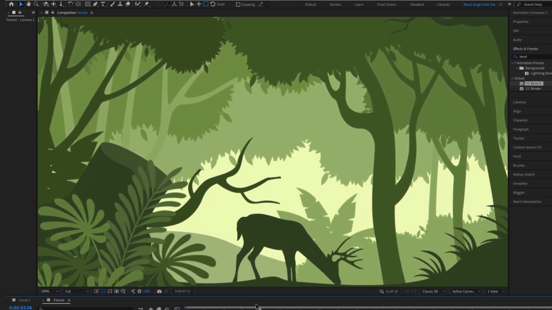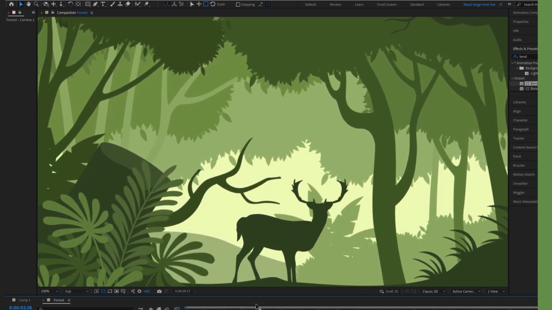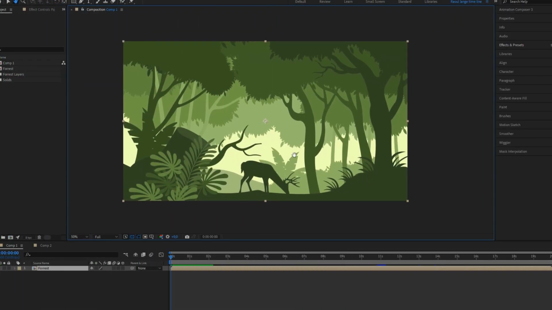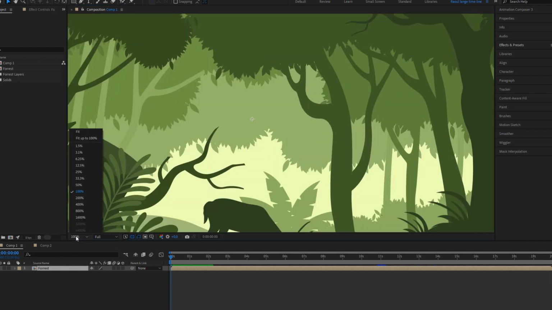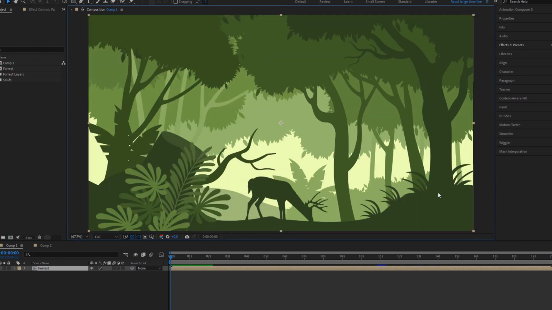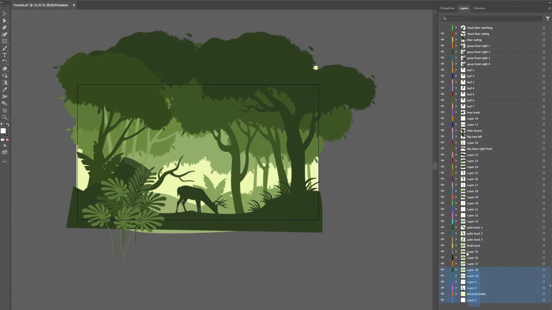How to animate an Illustrator file in After Effects. When starting animation, you are going to have a lot of these static shots that you want to bring alive. I will show you a couple of ways to do this. You start in Illustrator. I made all these layers separate and named them.